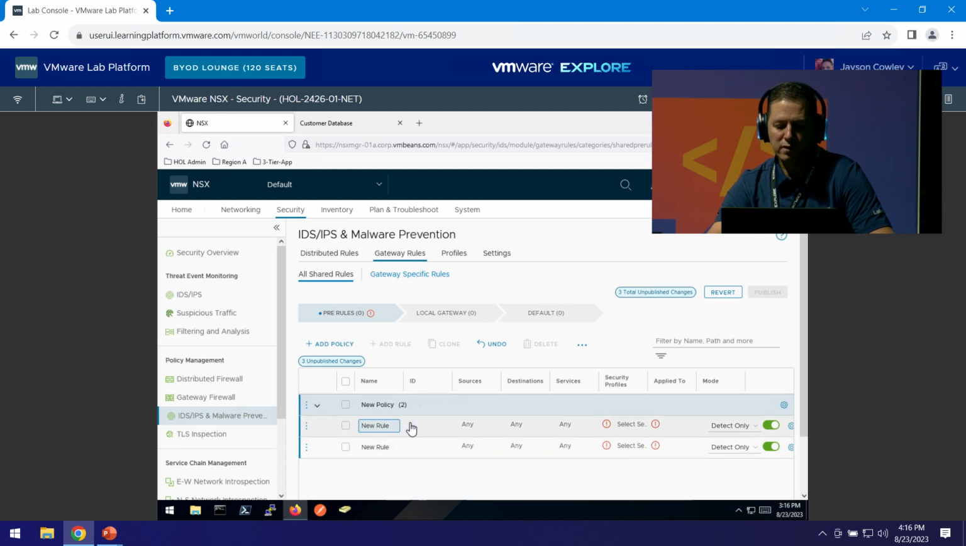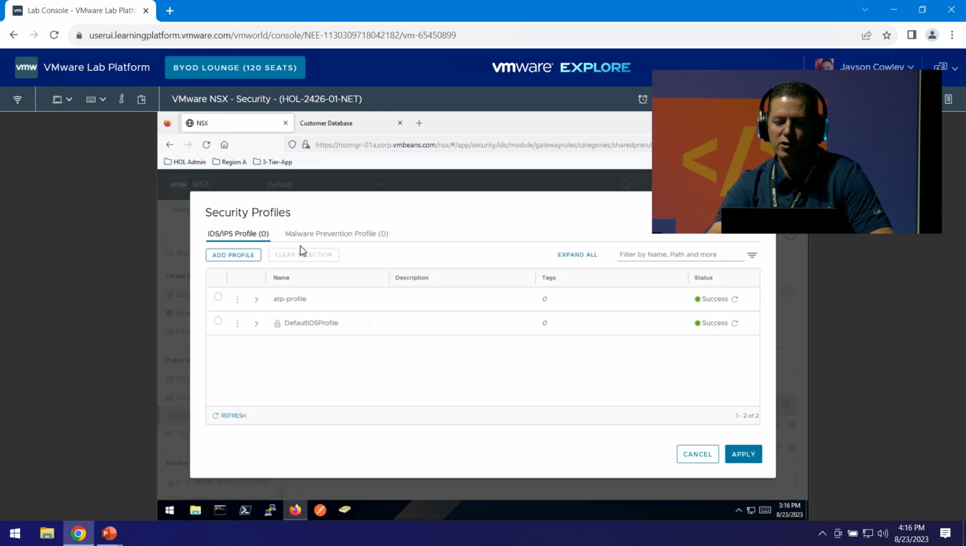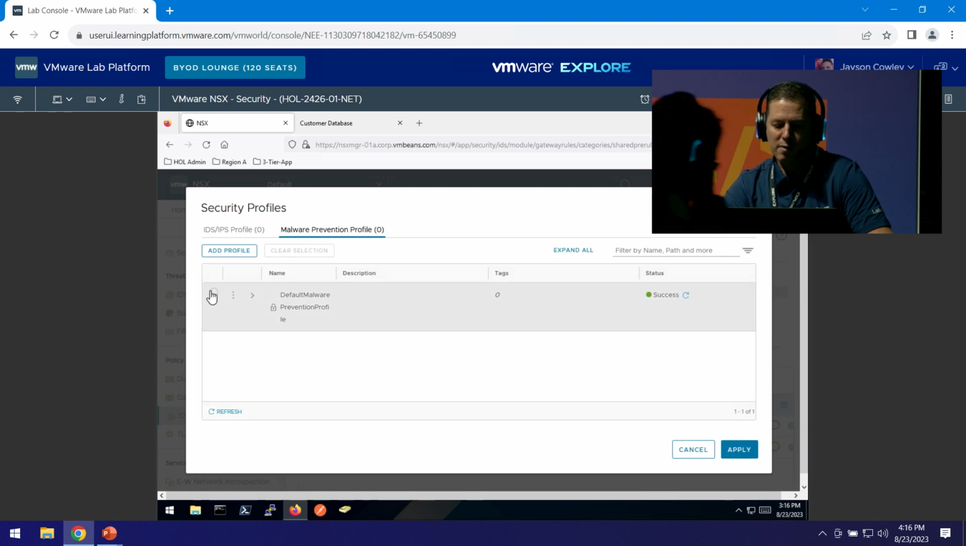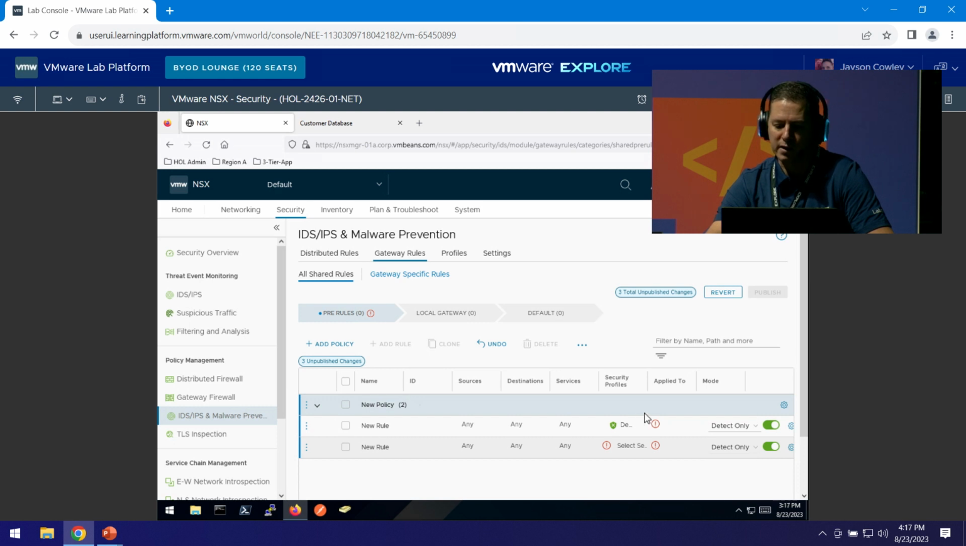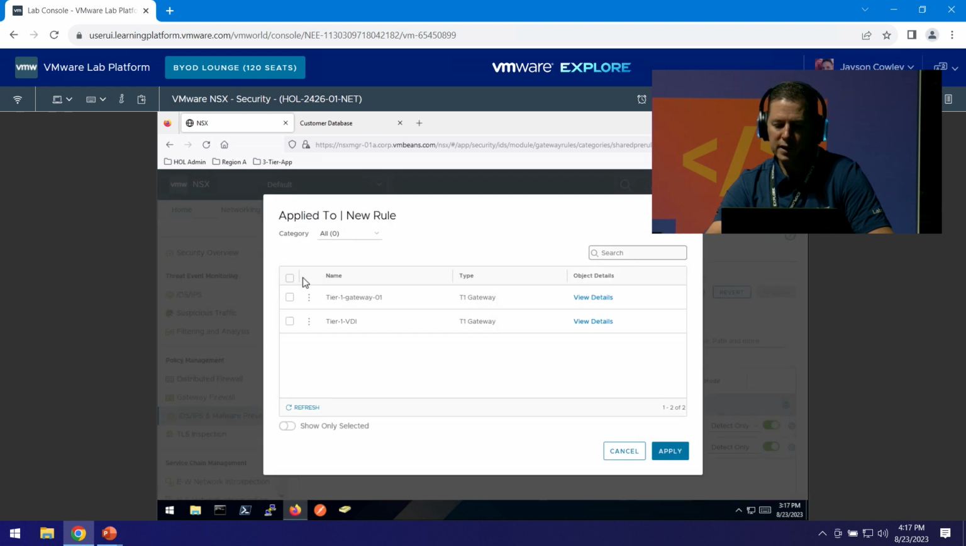On the very first one, go to the profile. And what you want to do on the top left is select malware prevention profile. So we want to have the malware policy above the IDS IPS policy. So if I click malware, I'm going to use the default malware policy. The difference in this malware prevention policy is that it allows me to choose and selectively decide which files I want to inspect. So on the apply to field, select the top left little box. It chooses both those T1s and say apply.